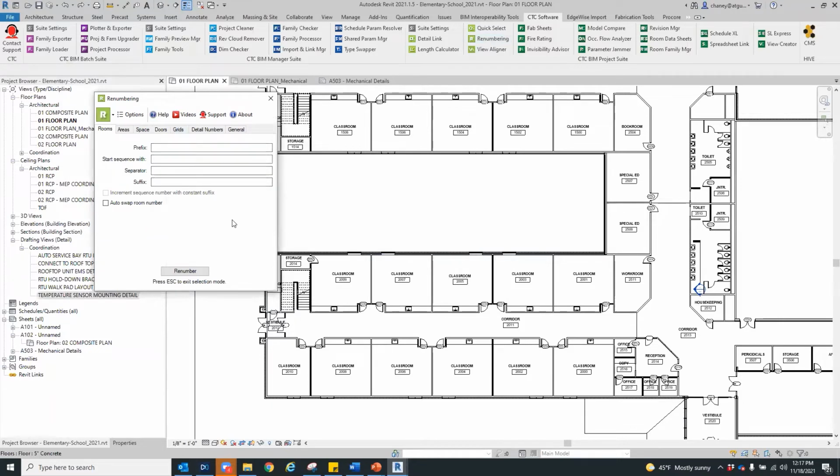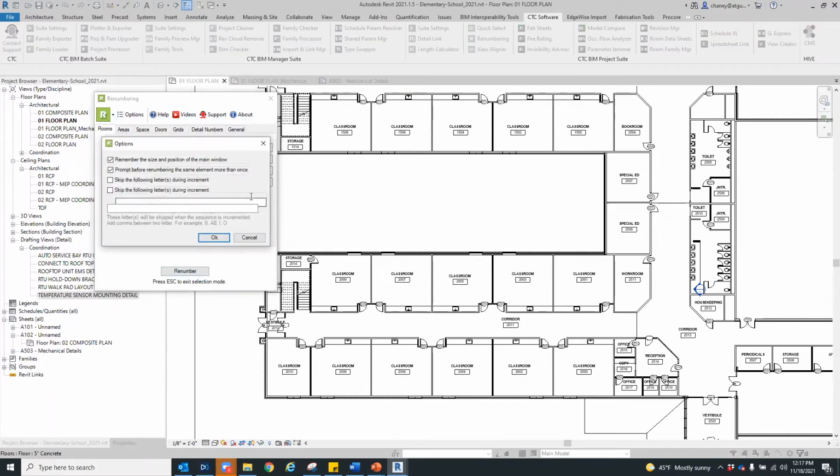And it's pretty straightforward. As with all the CTC tools, you'll have your button up here for the tool. A lot of these are the same buttons just across the top here. Your options where you can customize the tool, tell it that you want it to stay in the same place. So if you move it off to another screen, when you open it, it'll always open on the other screen. You can tell it to give you the prompt before you renumber the same element more than once. Skip letters, skip the following letters during increment.